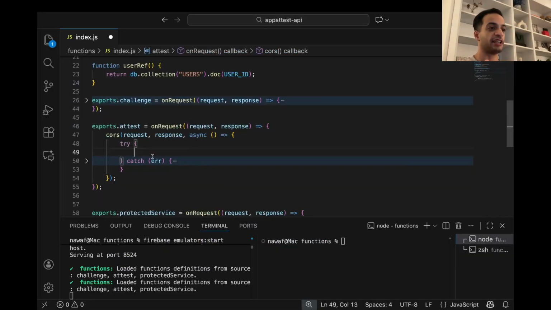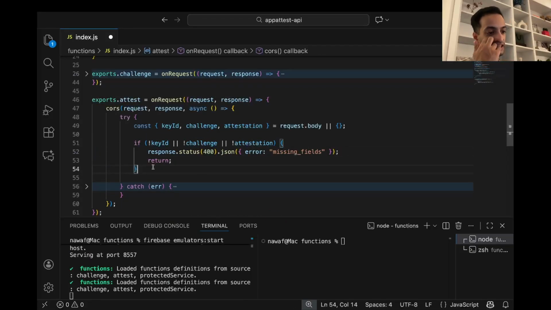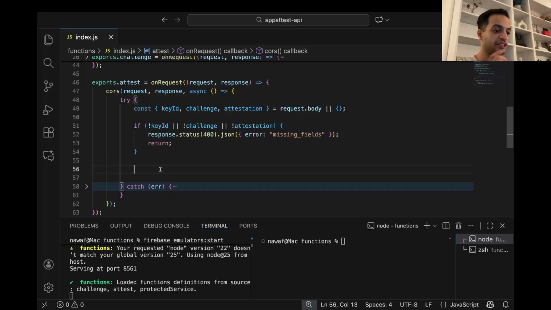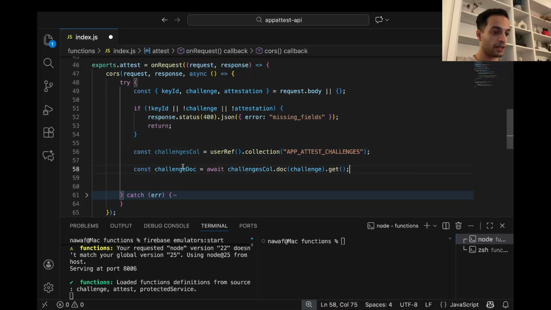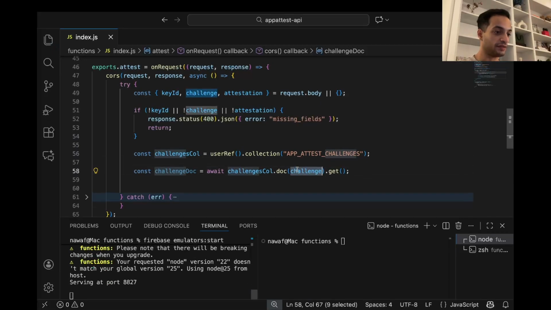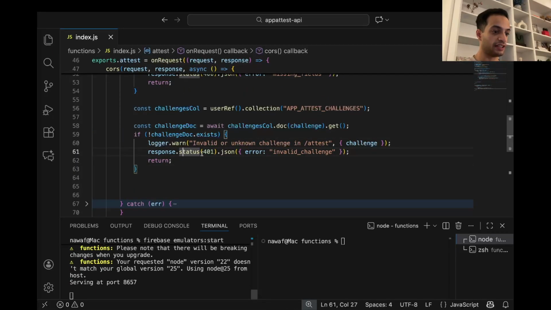So this is what we're gonna get from the client, from the app side: the key ID, the challenge, and the attestation object. I'll throw an error if any of them is not there. Then I'm gonna check if the challenge that I got, the challenge string, is one of those that I have stored in my database, meaning that I'm checking if it was created by me. So I get my challenge data collection and I query by the challenge that I received from the app side. And then I check if there's anything that matches like this. If there's nothing, then I throw an error.